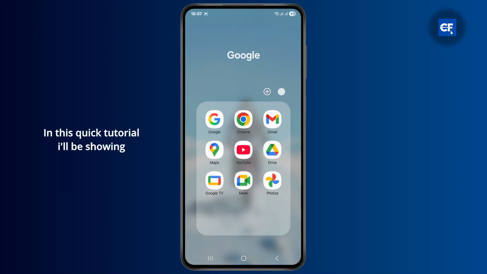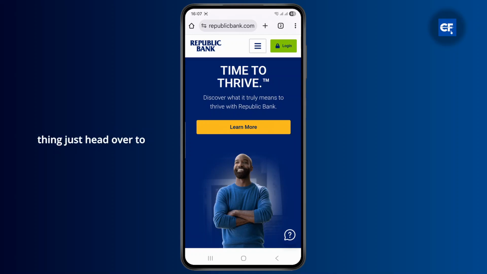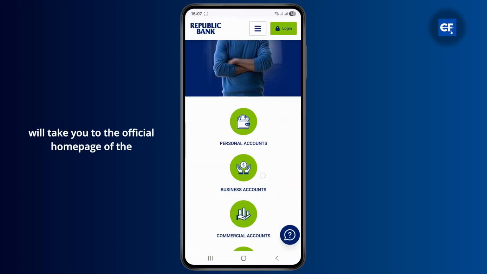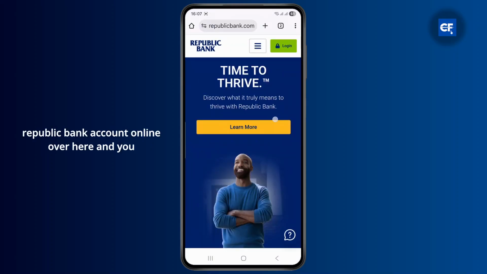In this quick tutorial, I'll be showing you how to log into your First Republic bank account online. So let's get started. First thing, just head over to any of your favorite browsers and simply search for republicbank.com, which will take you to the official homepage of the Republic Bank account online over here.